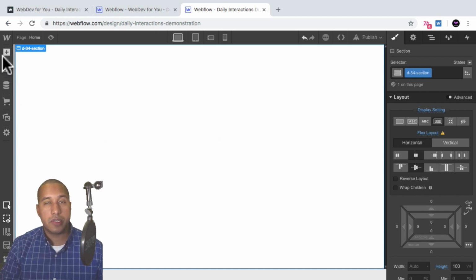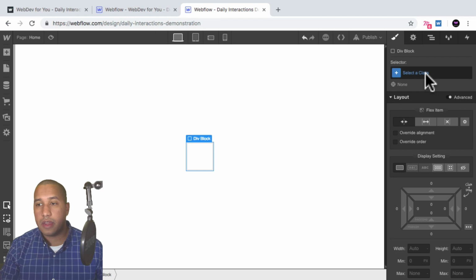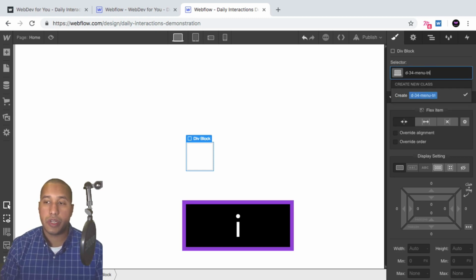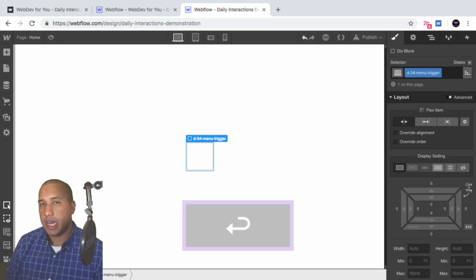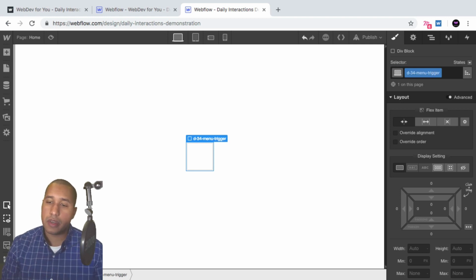The next thing I'll do is add the menu trigger. I'll add an element, I'll add a div block, and I'll give it the class name D-34 menu trigger. This is going to be a wrapper as well. The lines are going to go inside of this div block, but this is what the user will click on to have the animation occur.